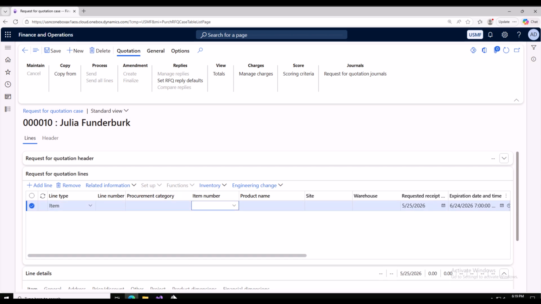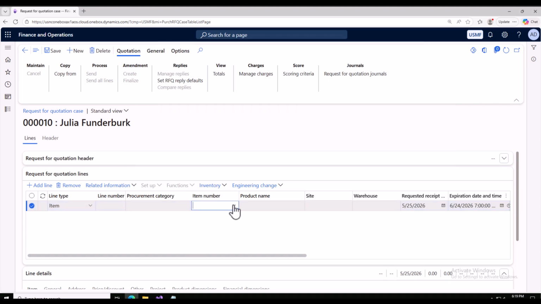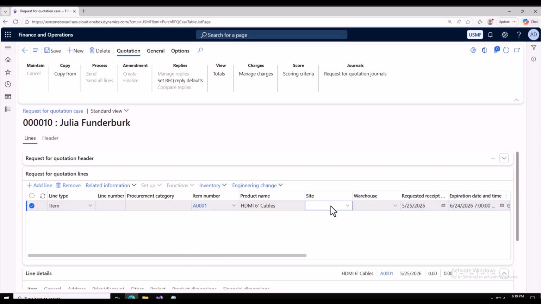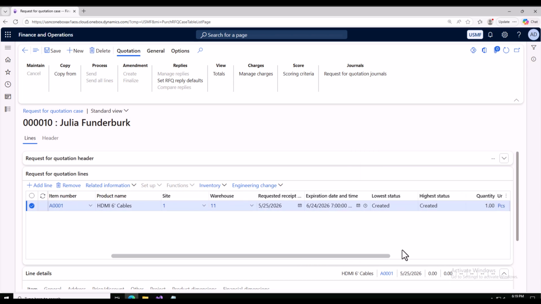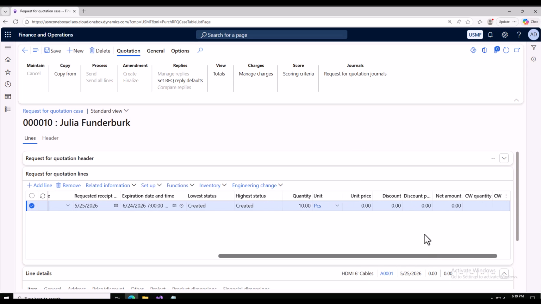Then here, as I was telling, we'll buy this particular item, HDMI cable. So if I search for this A0001 product, that is my HDMI cable. Assume I want to buy it from site number 1 and warehouse number 11. Here I need to specify my quantities. Assume I want to buy 10 quantities, I will say 10. And here, if you see, the unit price is blank.